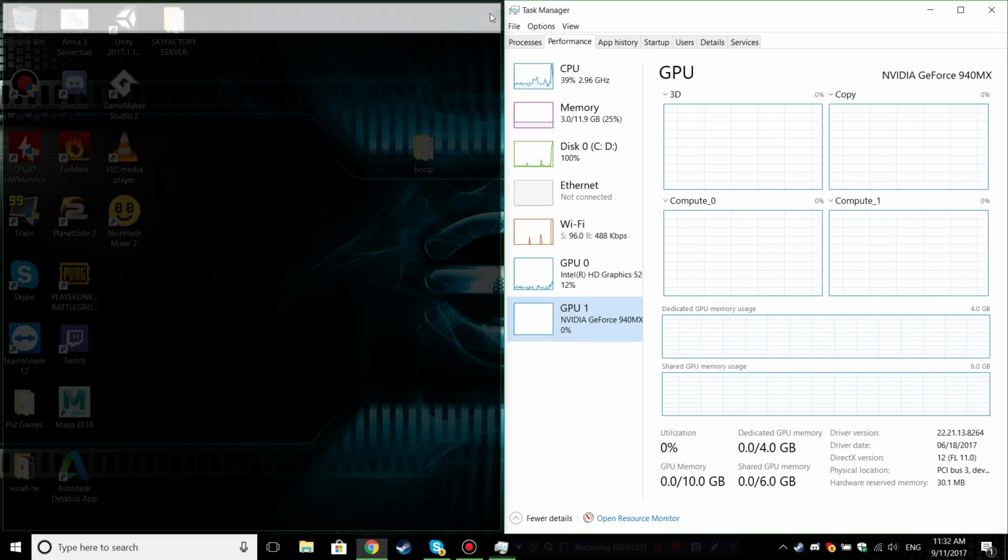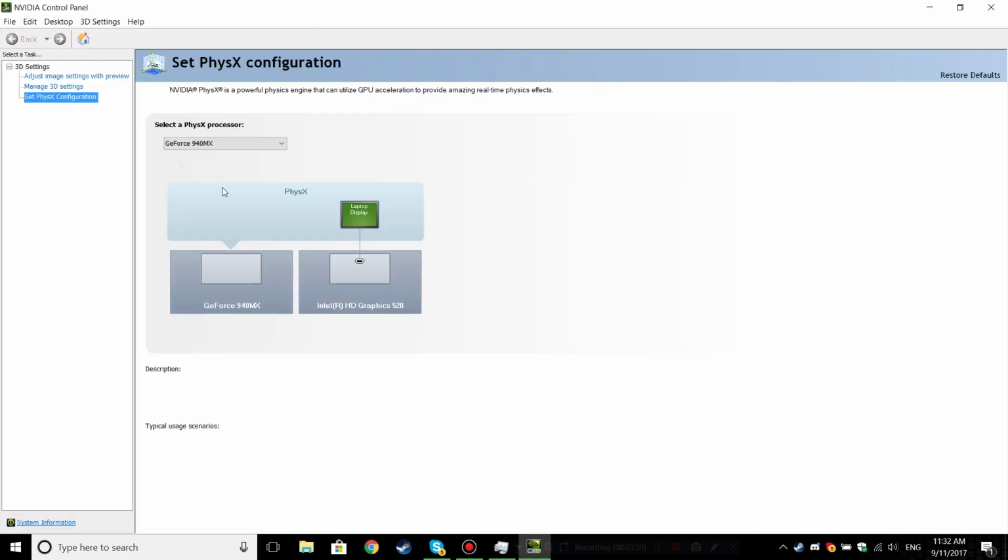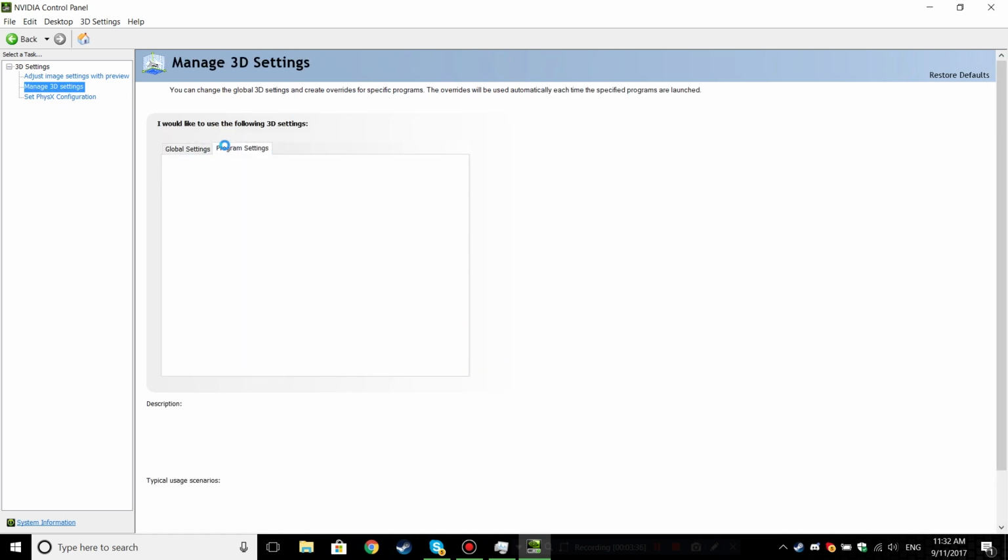Okay, so it's doing what I think it is doing. The issue that I'm having right now is easily fixed. So what you want to do is go back to manage 3D settings. Go to the program settings instead of global settings.